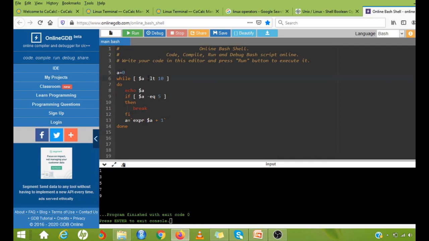I'll just replace this minus sign. Okay, then I'll just give a run command. Here you can see 1, 2, 3, 4, 5. So it will print and then check whether it is equal to 5. Yes, then it will come out of the while loop.